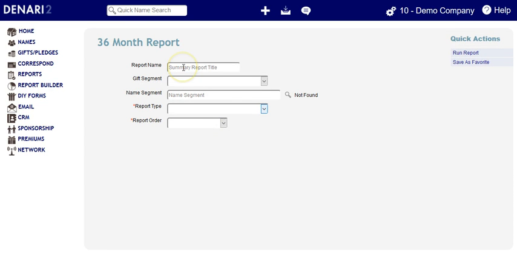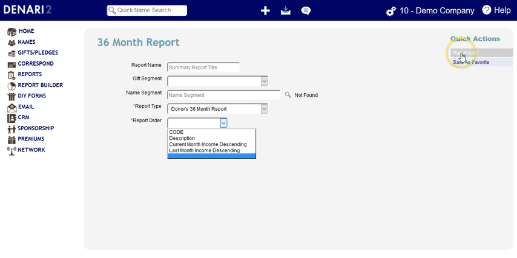First, we need to give it a name, and then you can use either a gift segment or name segment as filters if needed. If you choose nothing here, you'll get a list of all of your donors. You have three options in the report type field: donors, funds, or appeals. This simply organizes the data by one of those options. In this case, we're looking at donor information, so we'll choose that. And then finally choose a report order and click the Run Report button on the right.